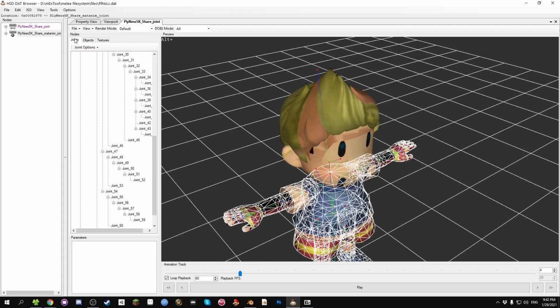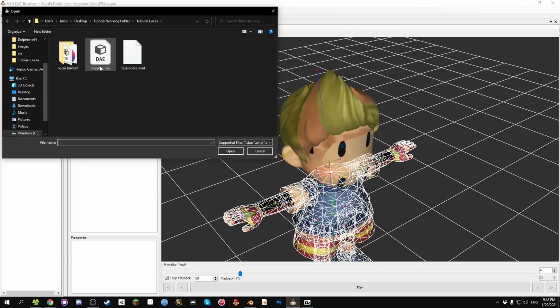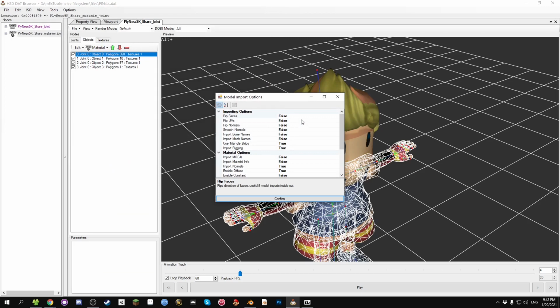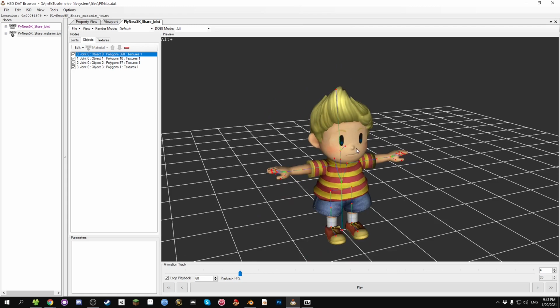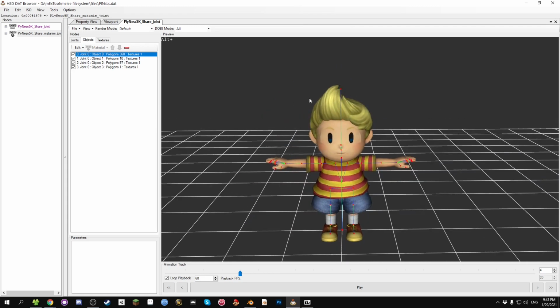So we'll just import everything again. Go to File, Import Model, go to Lucas, import Lucas, and we will flip the UVs. True. Okay. This is the first thing that you can try. It's not always the right thing to do. It was the right thing to do, so we don't have any other work.